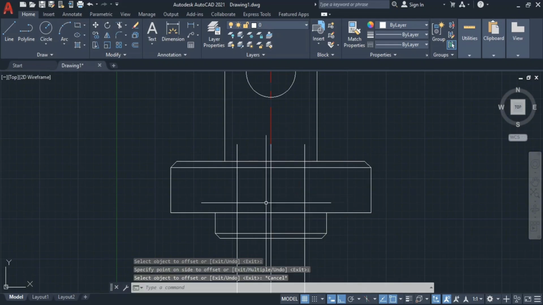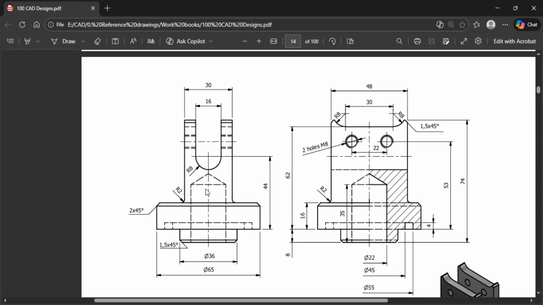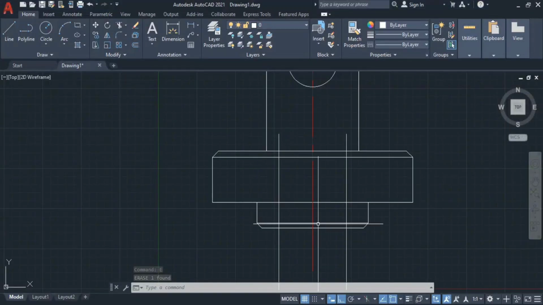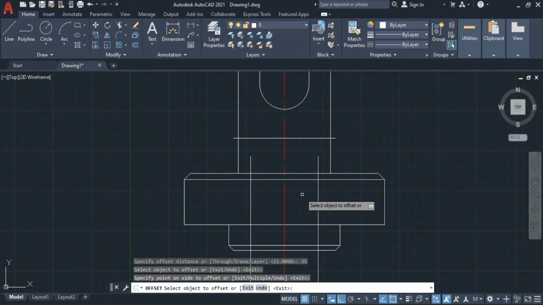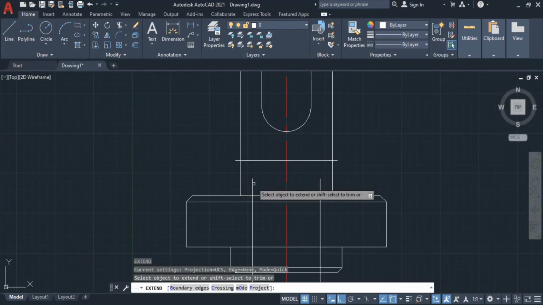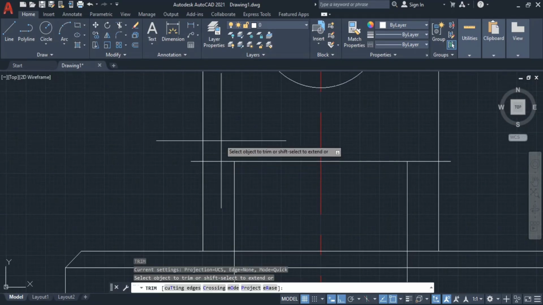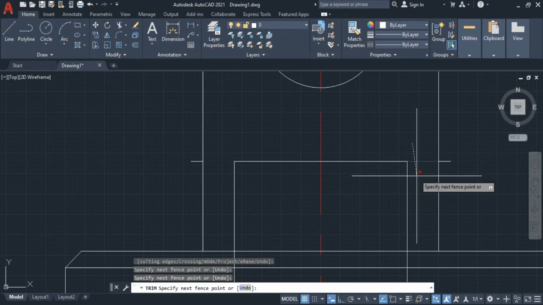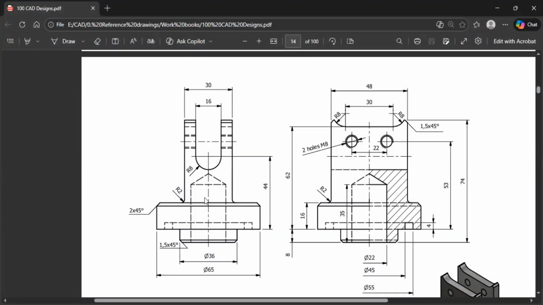Okay, after that I don't know this line. And what is the depth? It is 35. So offset, enter, 35, enter. Now I want these lines to be extended up to this. EX is the shortcut key for extend, and that's it. And now trim. Okay, we don't need to trim it. Yeah, you have to trim, but we will do it in a few minutes.